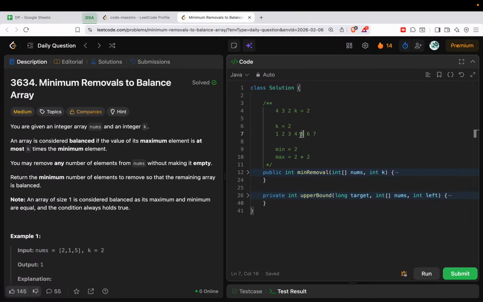That means from index 2 to 4, this is balanced, because the maximum element is less than or equal to the minimum element times k. So in order to make this entire array balanced, I have to delete this and this if I choose minimum as 2. Just an example. So for a given minimum value, we will be identifying the upper bound of the maximum value, which is the given minimum value times k.